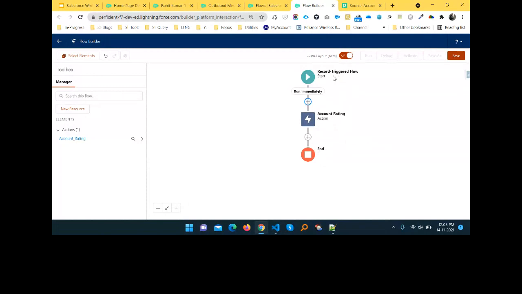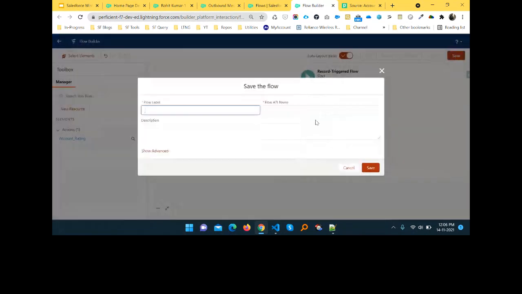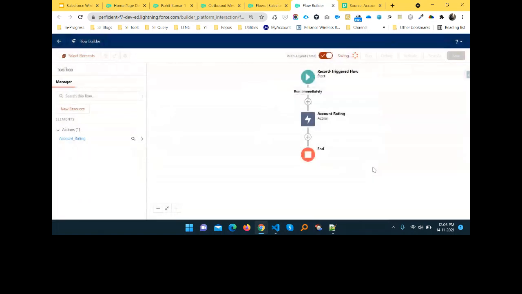Okay, so this is the basic thing about the flow, like start and end. Under the start and end, you can put your actions or any subflow or any component as you want. And now it's time to save this flow, and the flow name can be anything you want, but right now I'm using account rating. Just click here and click save.